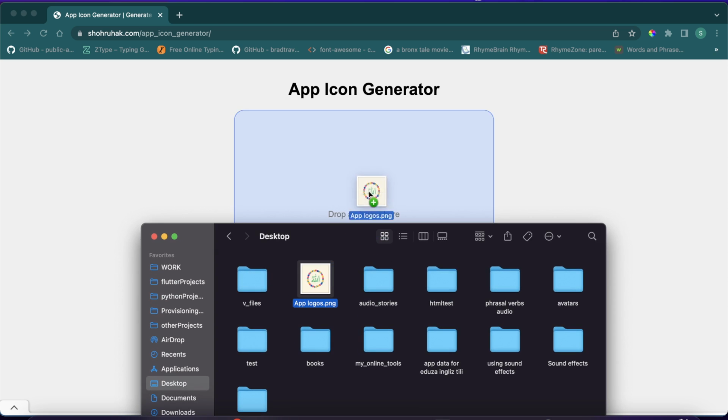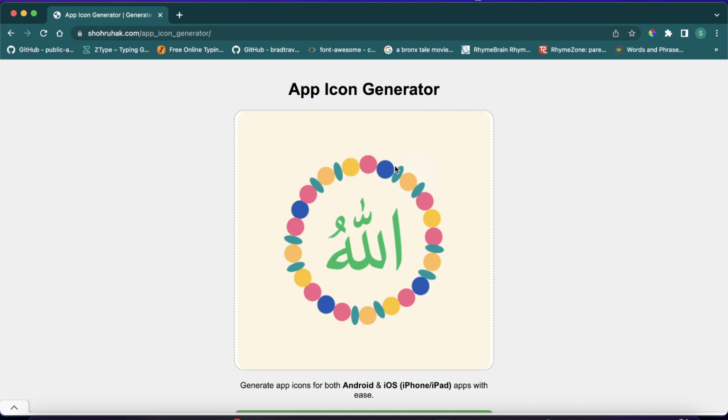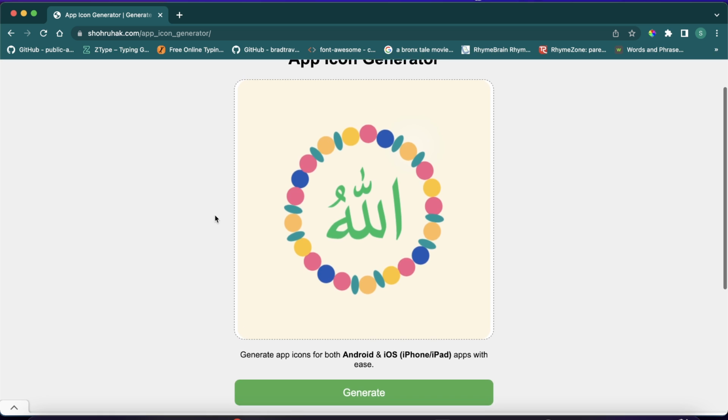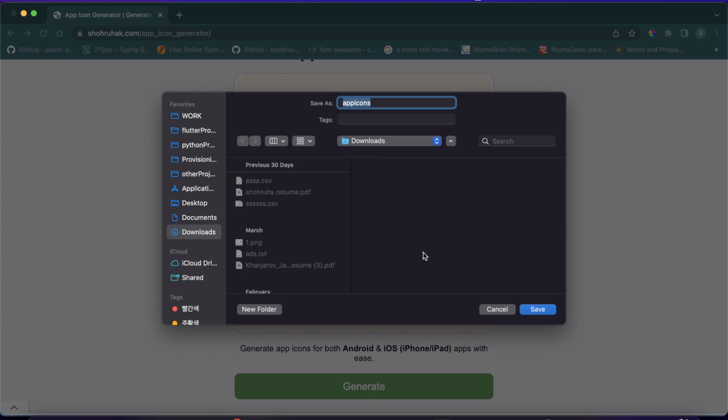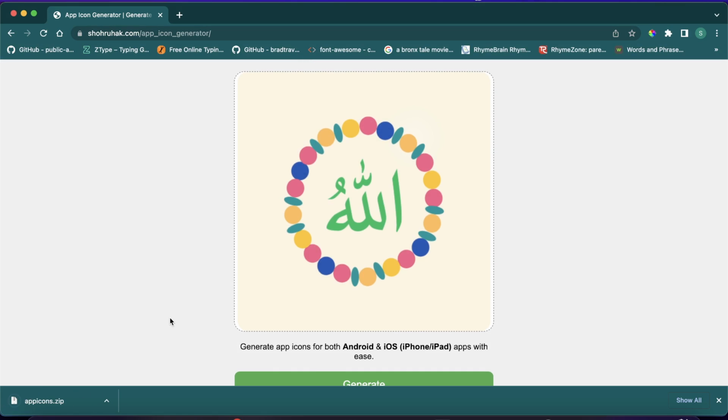I'll just drag and drop it here, and if I do that, it will show me the preview. And if I press generate, it should generate a zip file with a name, and it asks you where to save it.